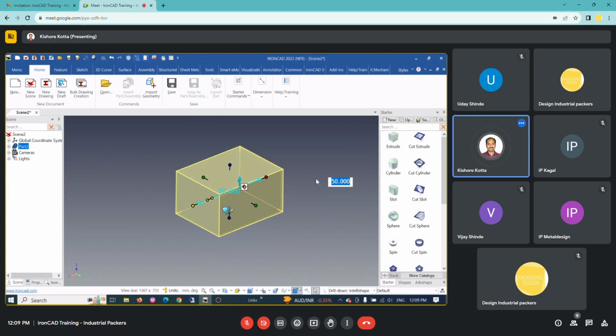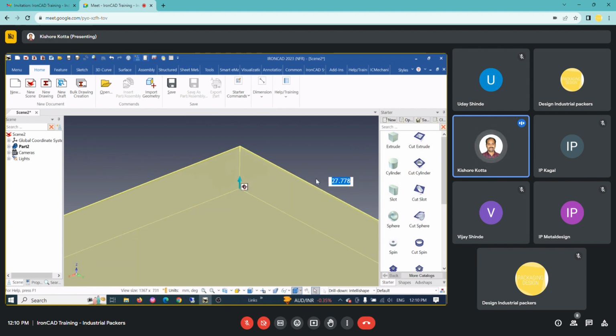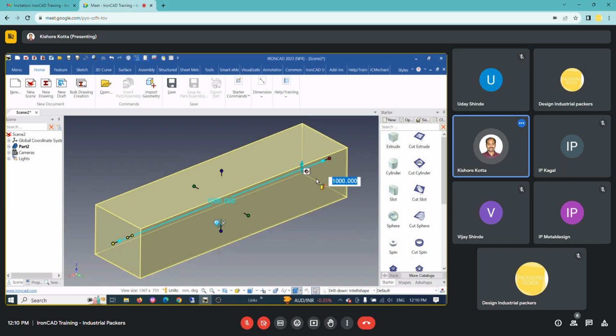Suppose if this is a box and the box length is 1 meter, what we do? 1000 along length we do. And when you press enter, automatically it will toggle to the width. Width, the box is of say 1/4 meter, 250. You can make it like this. And height is say 200. Double click to zoom. This is our box.